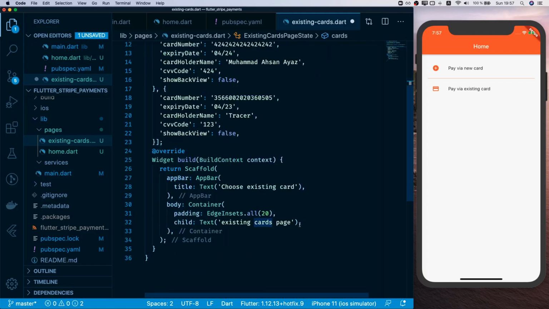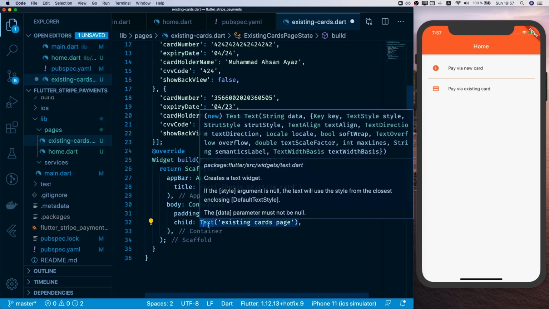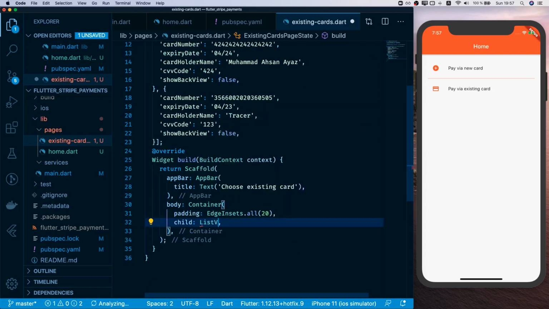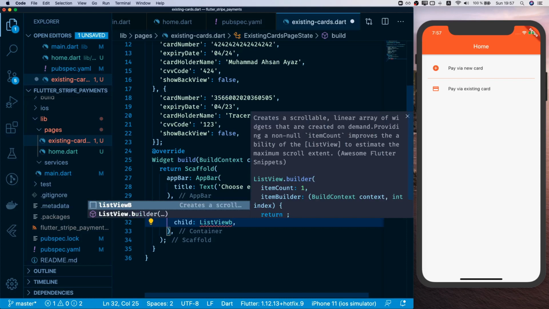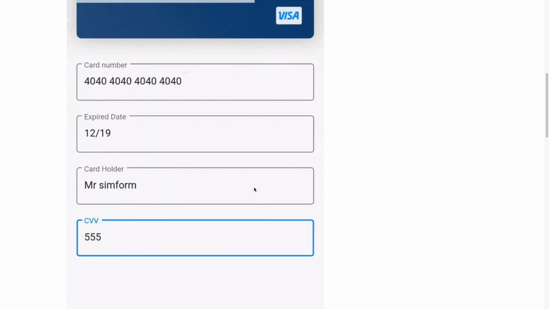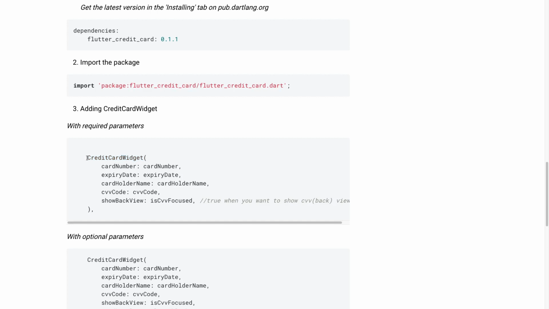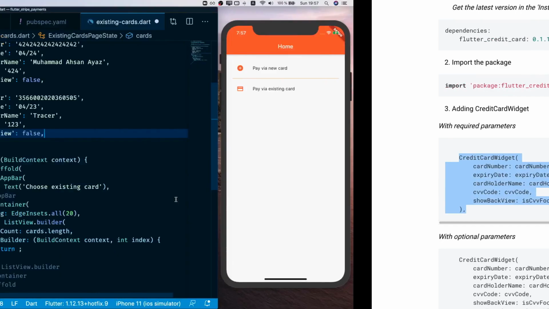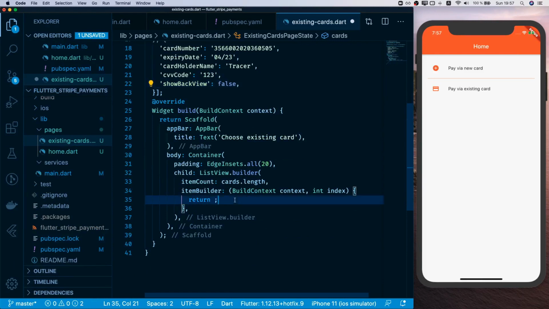So now that we have that, let's remove this child from here, and then we can use the list view builder, and then we are going to use these cards. So first of all, the item count would be cards.length since we have a list, and then from here I'm going to remove this, and from this build context, now we are going to return the credit card widget. So let's go and copy the code for that. I'm going to scroll down here, and then I'm just going to shamelessly copy this, and then we are going to paste it here.